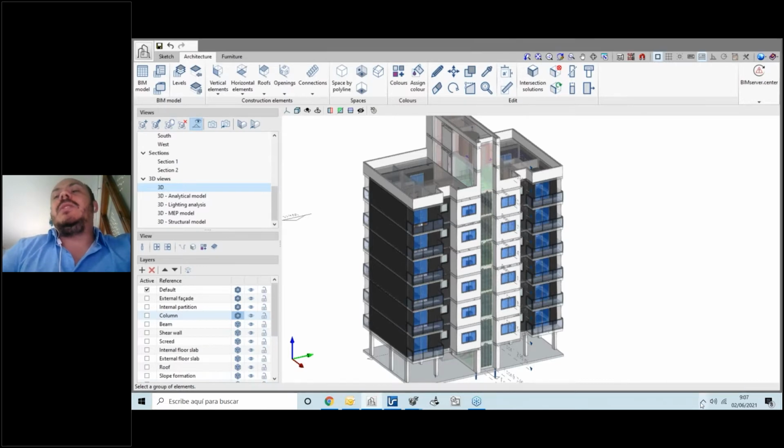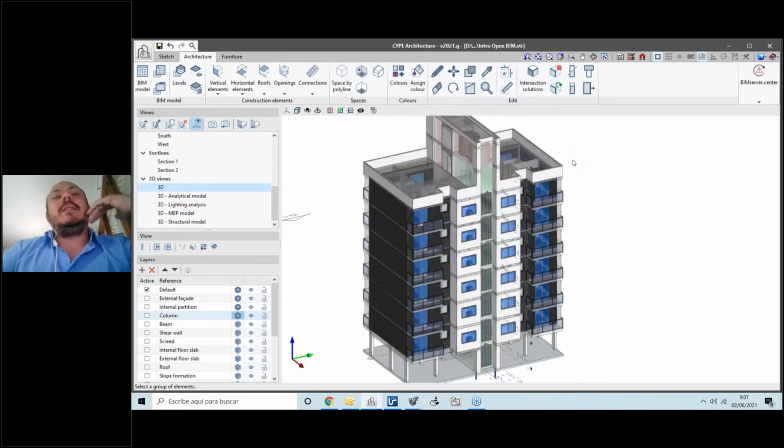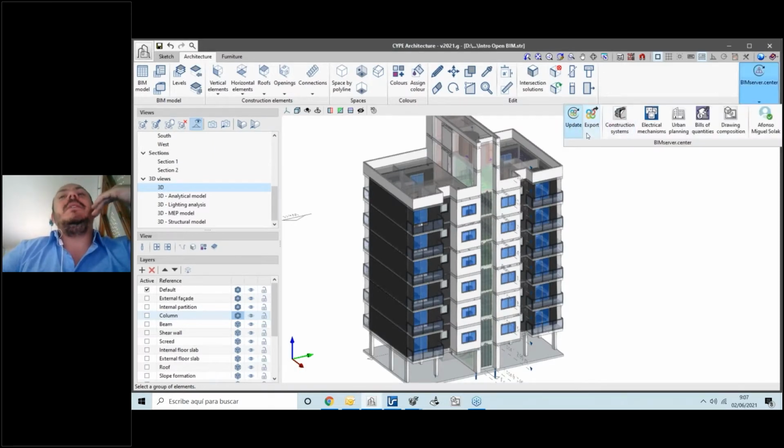For that, we use a synchronizer. This is the synchronizer, the BIMserver.center sync, where we can manage the software and the projects that we have in our computer. To work with Open BIM Model Checker, the situation is the same. We will use these buttons here, this menu. You see that inside Open BIM Model Checker, we have the same situation, and then we can send and receive information from Open BIM Model Checker.